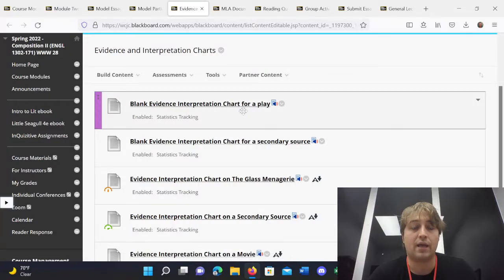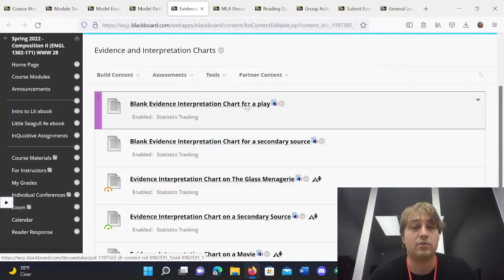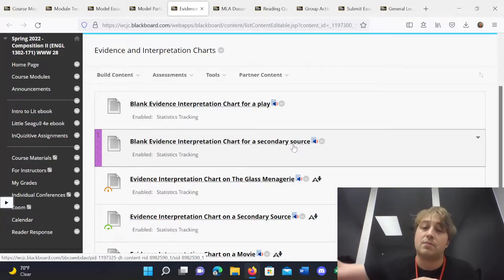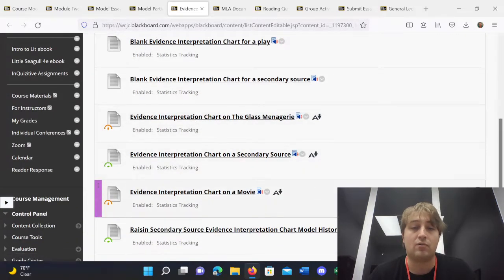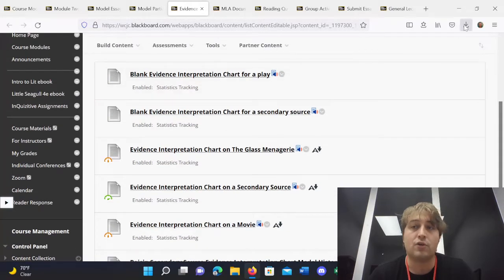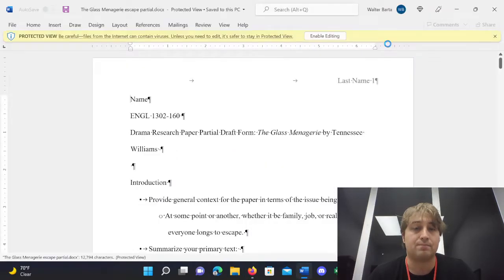So here's one for a play, and here's one for a secondary source. So when you cite your play, you'll use this one. When you cite your secondary source, you'll use this one. A secondary source, of course, is something that you got externally. So the primary source would be the play. The secondary source would be something else commenting on the play or related to the play that you're citing about it. And here's some examples of what evidence interpretation charts might look like. First, though, before we open those, we'll look at this model essay.